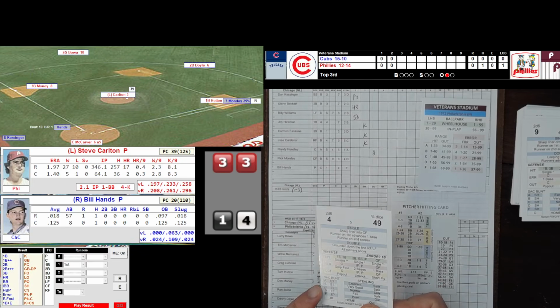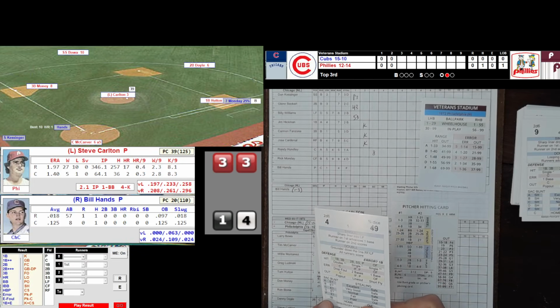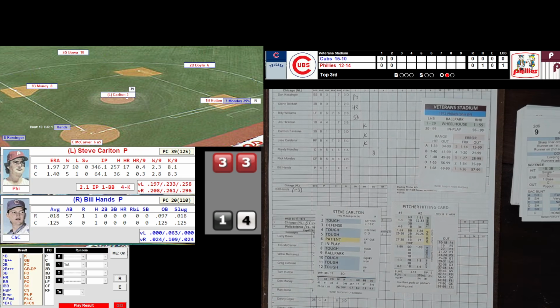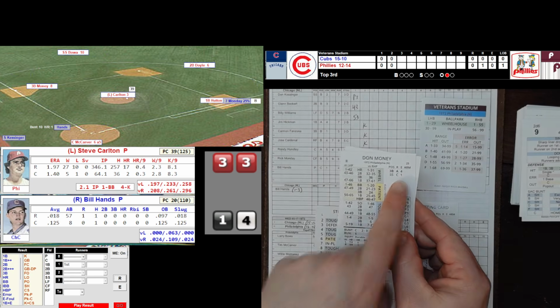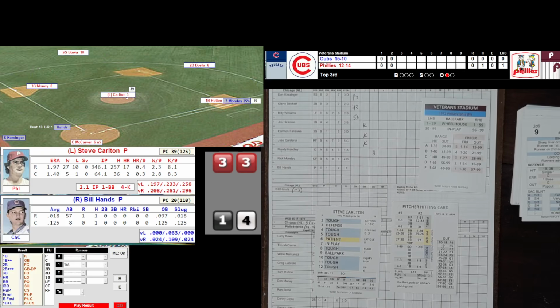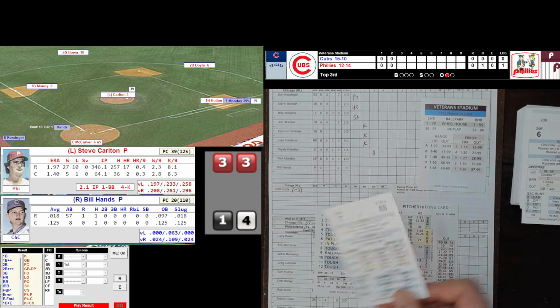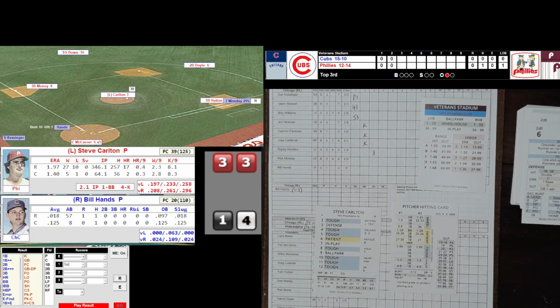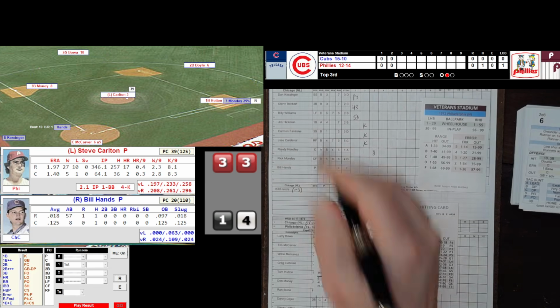And it says possible error on the third baseman. Third baseman is Don Money. We'll look at Don Money's error rating. Don Money's error rating, according to this, is a 4. So we go to the ballpark card for a 4 on the error rating. 1 to 20 will be an error, so we flip this. We get an 88. There is no error on the play, so it's going to be a good sacrifice by Bill Hands.